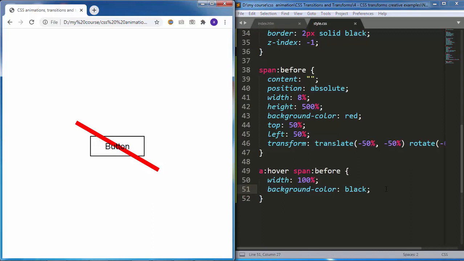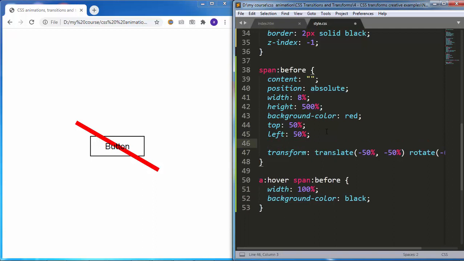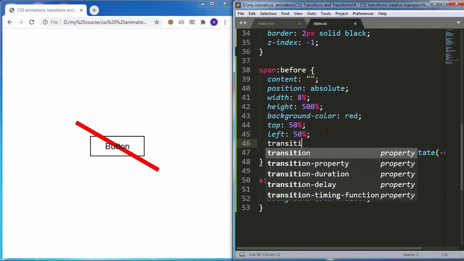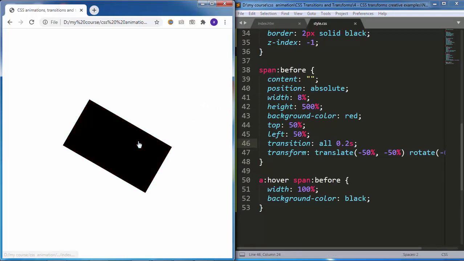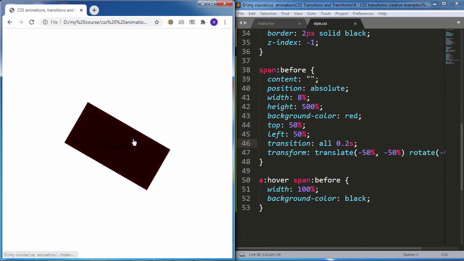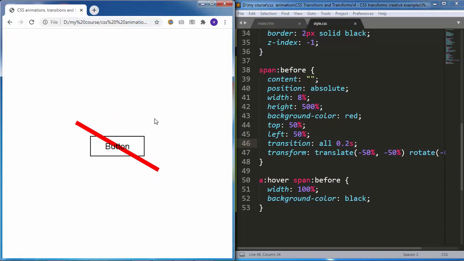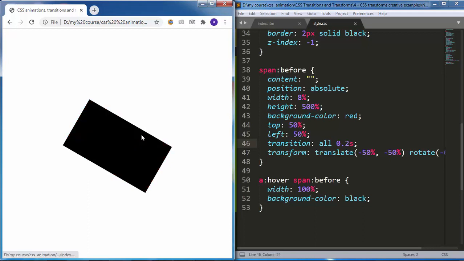Then, in order for this change to happen smoothly, I will go up here inside the before pseudo element and add transition: all 0.2 seconds. And now, when I go and hover over the link, you can see the width of the red background gets wider until it covers the link. And the color changes to black as well. That's why we are not able to see the text anymore.